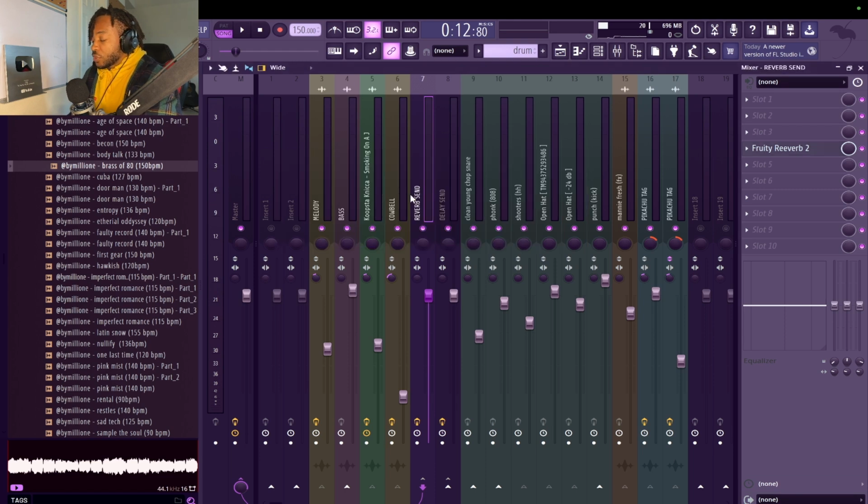But yeah, this is just a reverb send to basically duplicate the signal of the melody, but then make a completely wet version of it with reverb. And then I did the same thing with delay as well. So that's how that went.